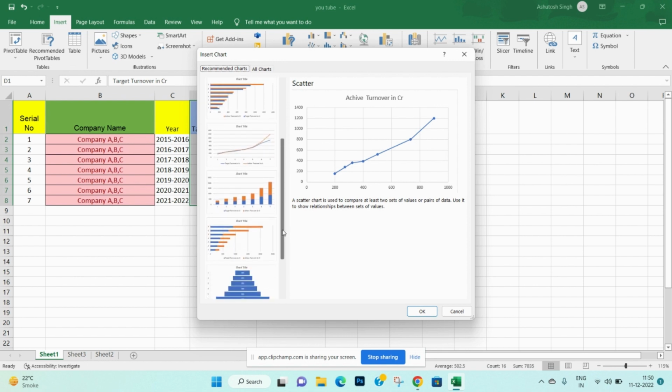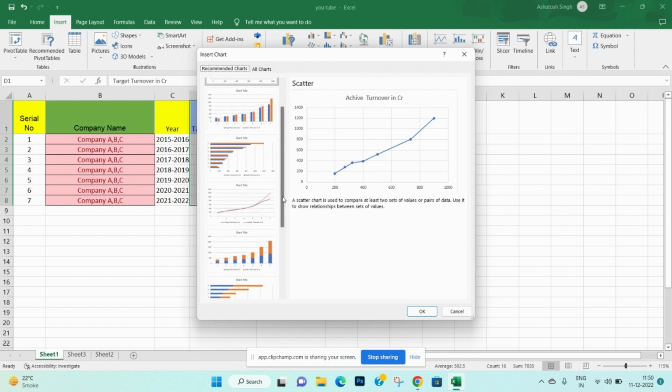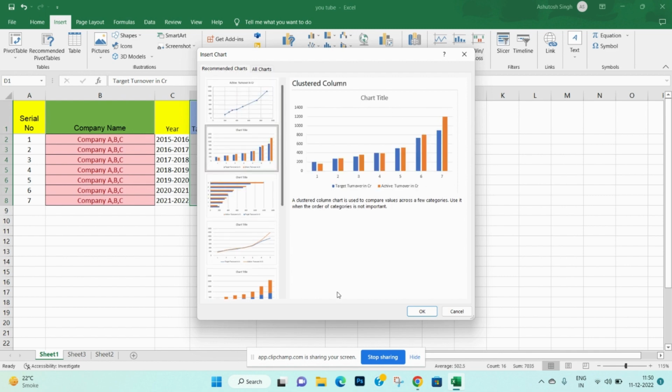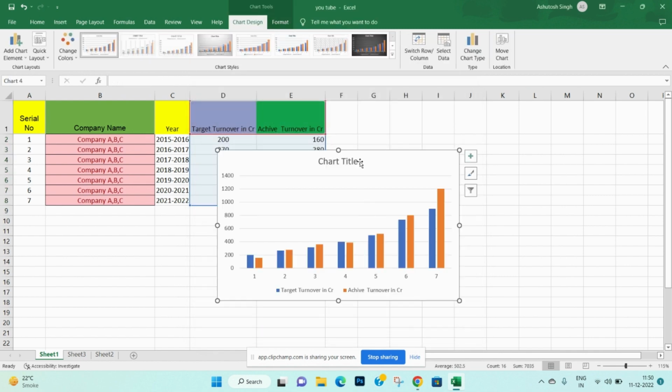Now I choose Clustered Column Chart. It's used to compare values across a few categories. Now your chart is prepared.